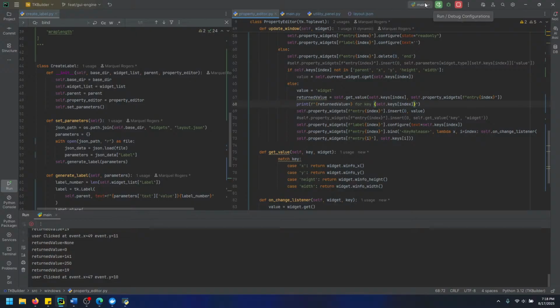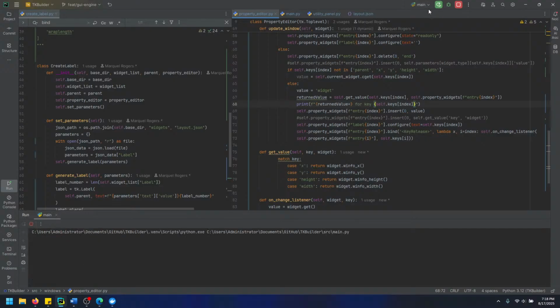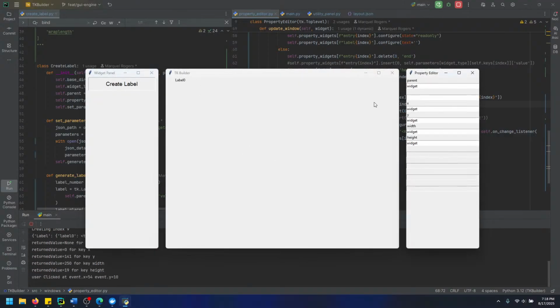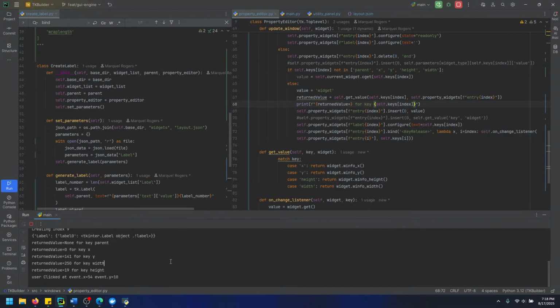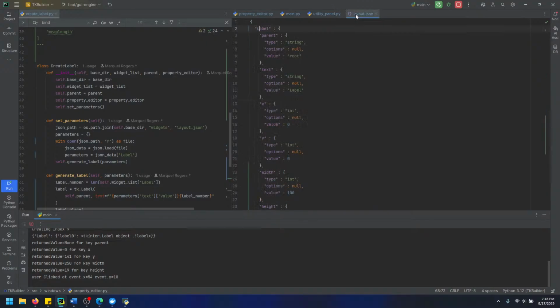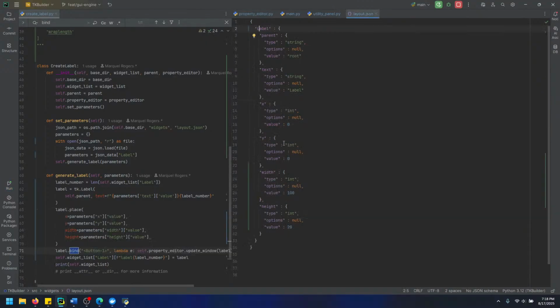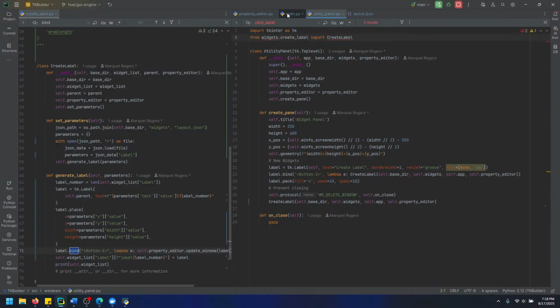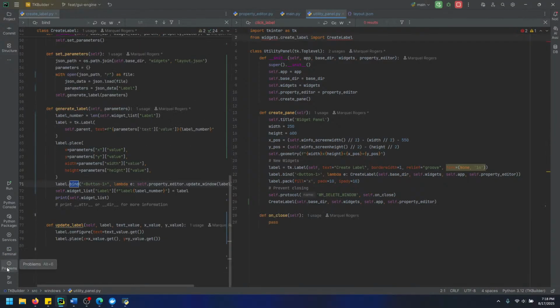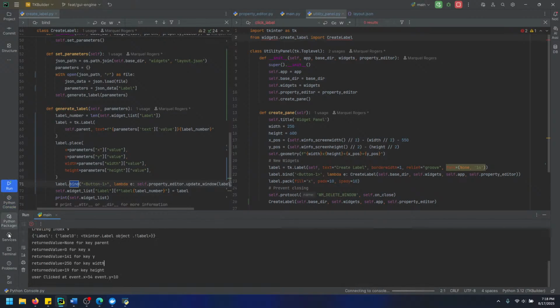I'm probably going to end the stream here in a minute, if I can't get this. Non-transparent. What is the default Y? The default Y should be 0, so I'm not sure why that's returning.